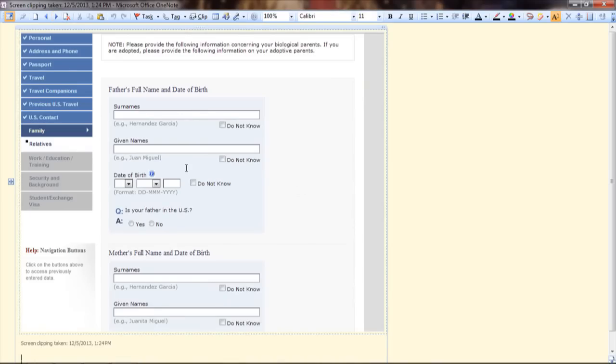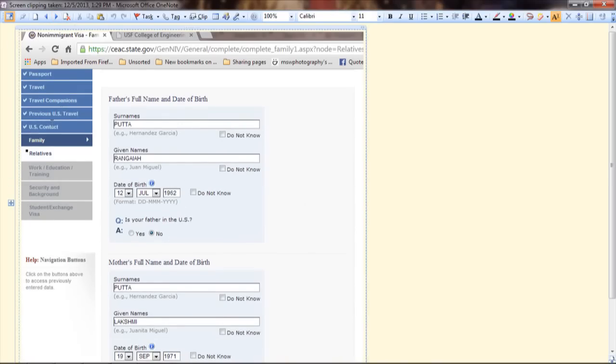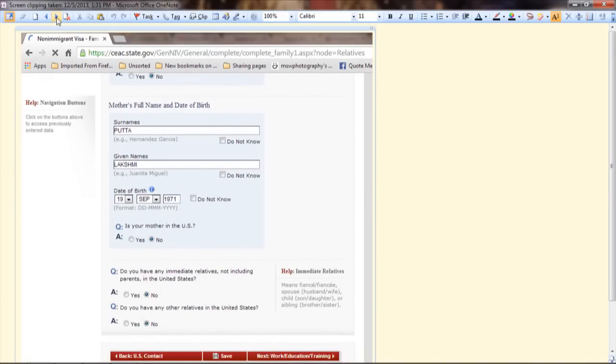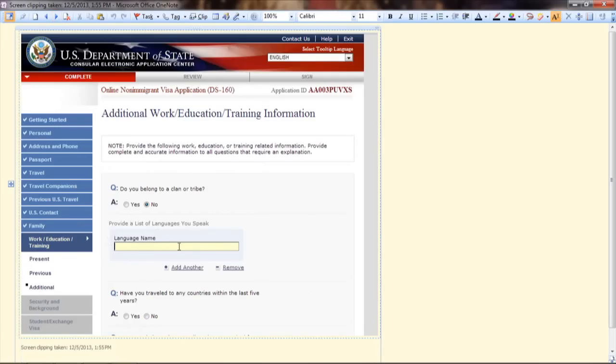Then enter family details, click next. It will ask you to give the details of relatives who are staying in the US, or not immediate relatives, but it will ask you to choose nearby people's addresses. So just enter them. Next, this is also personal details. Next, coming to work and education, add the languages you know, and here this is not applicable for most of the people. If you belong to a tribe, then click yes. Clan or tribe both mean the same. Those are two different groups of people, I mean different races, I guess.